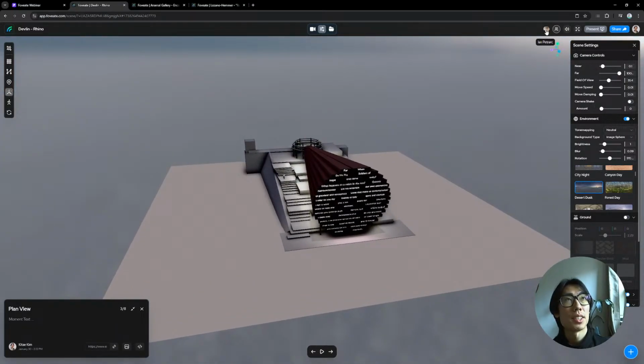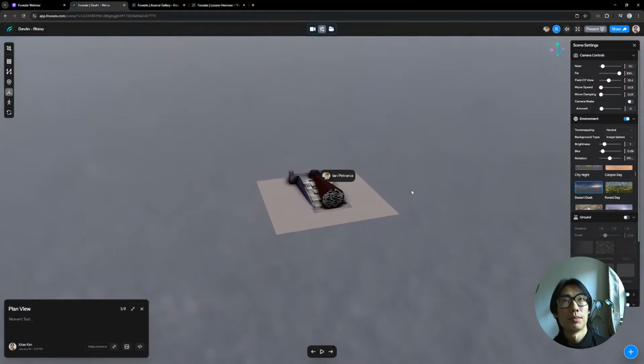Now that someone has joined my scene, here's Ian. What I can do is I can turn on the PFPs, so I can now see Ian in the scene and see him moving around. So I can make sure that we're both on the same page, looking at the same thing. So you always know when somebody is present in your scene as well. And then Ian, stop moving for a second.